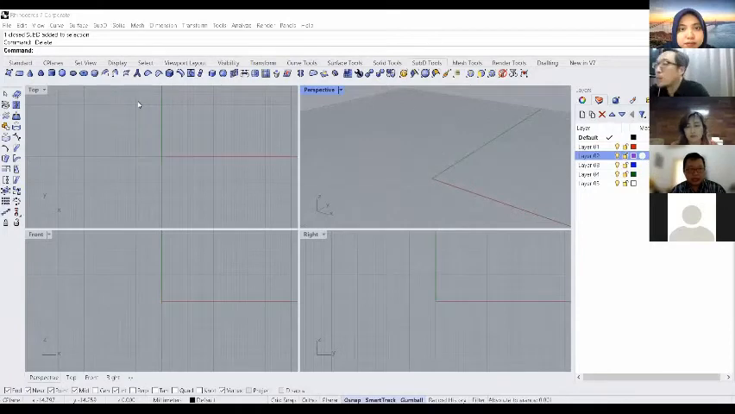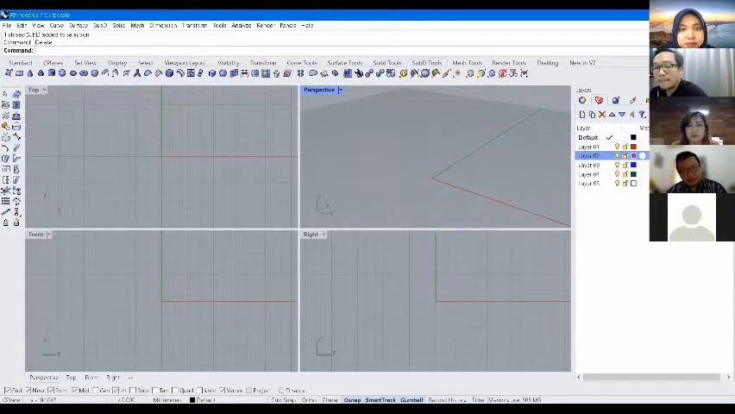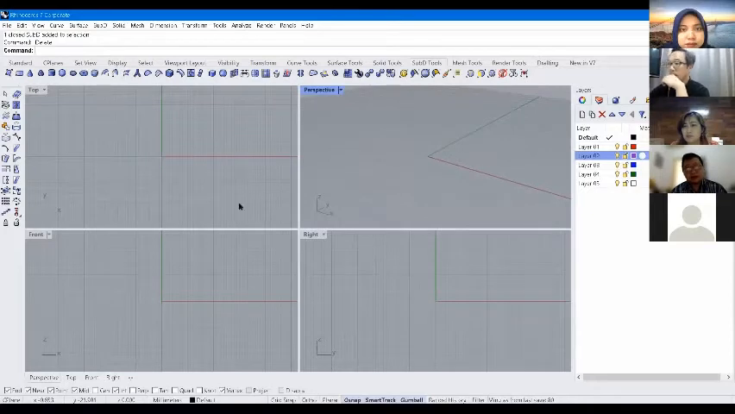Okay, actually, can everyone see my Rhino 7 already? Okay, then. We have a new tab here, Sub-D tools, and then we have a lot of tools here. Okay, I will only make two objects to let you understand about the Sub-D, an intro about the Sub-D.